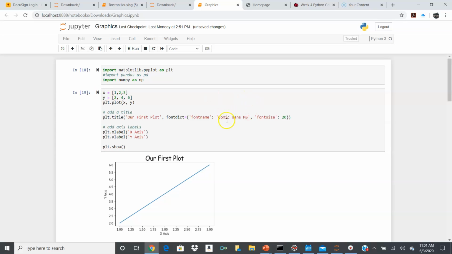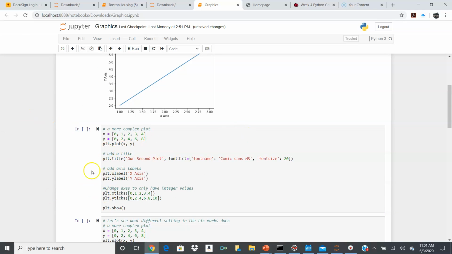Okay, it has the right font, it has the right font size, it has the x-axis and the y-axis, and it has a line that basically is point, point, and point. And that's the 3 pairs of points that we have here. Okay, pretty simple, pretty straightforward. We're going to move on to the next cell, and we have a little bit more complex plot.